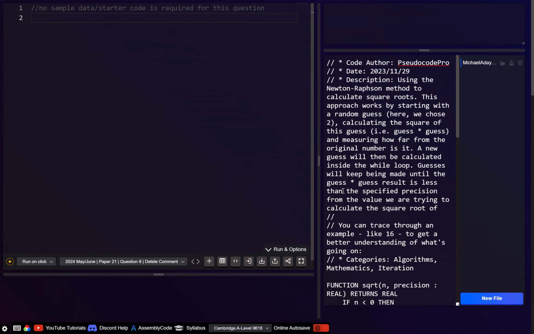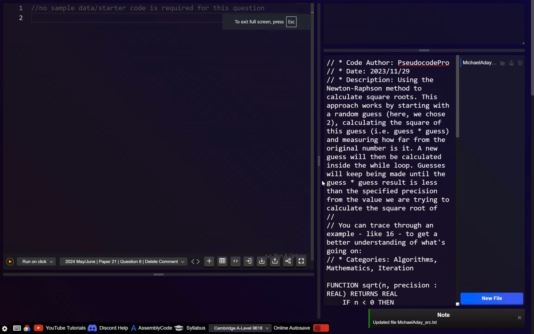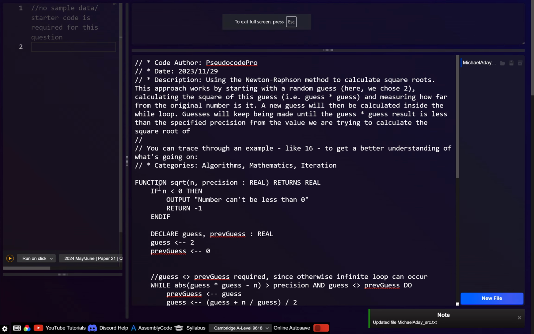So let's try and do that. And again, you can get the starter code for this. I guess there's actually no starter code, but there is an example file that we can use. If we look at this example file, this is one that I uploaded nearly a year ago now. This is the one doing the square root method, using this Newton-Raphson approach.